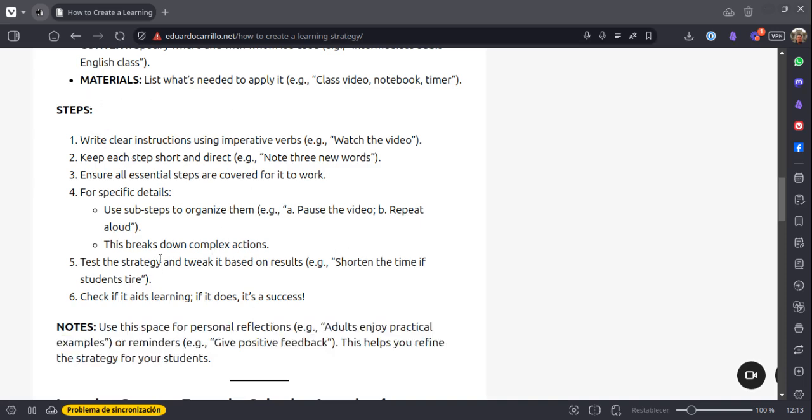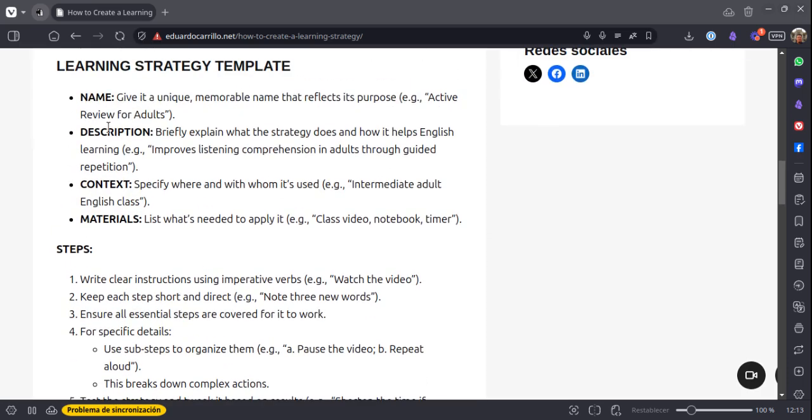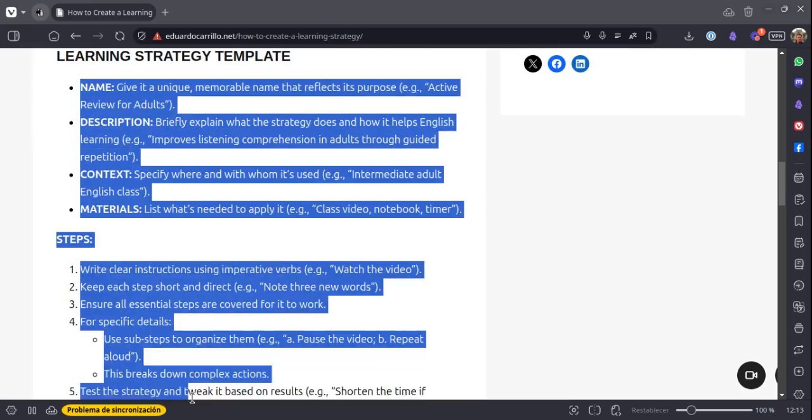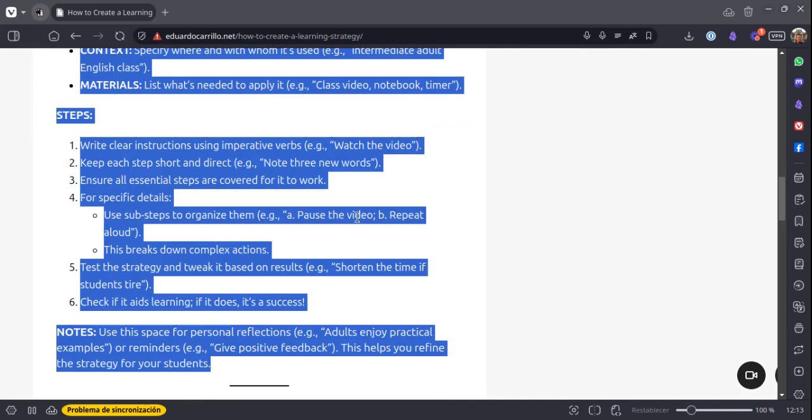Okay, so this is just the general template. You can easily go ahead and select, copy paste this and put it into a document, and you're good to go. And then just replicate it over and over again as many times as you need.